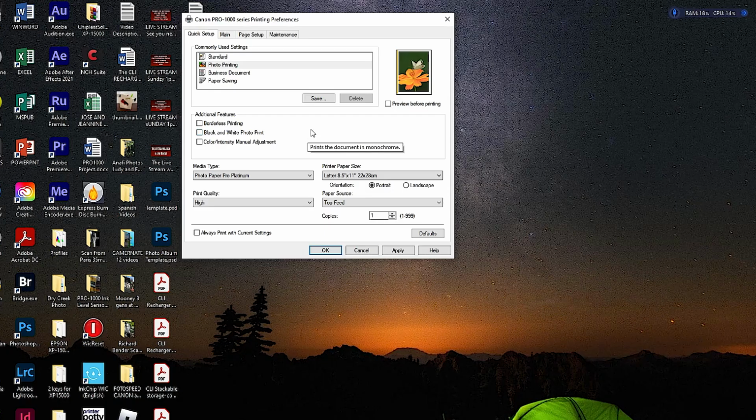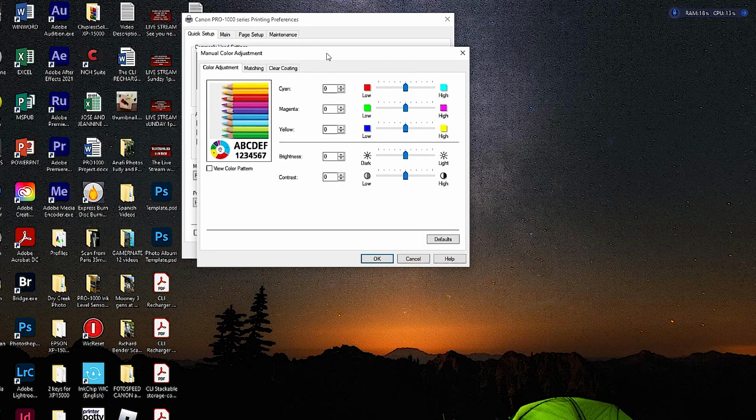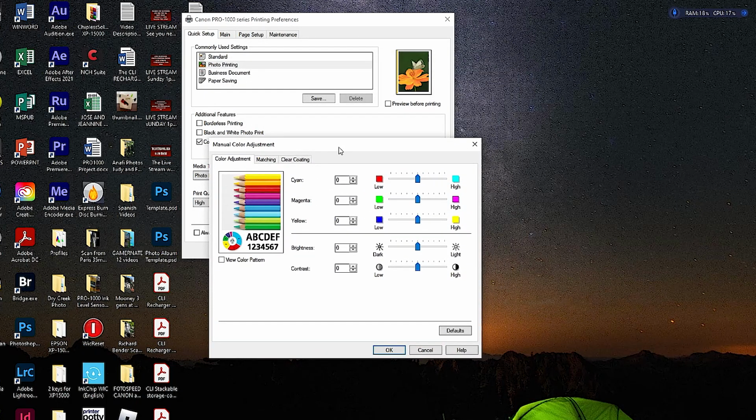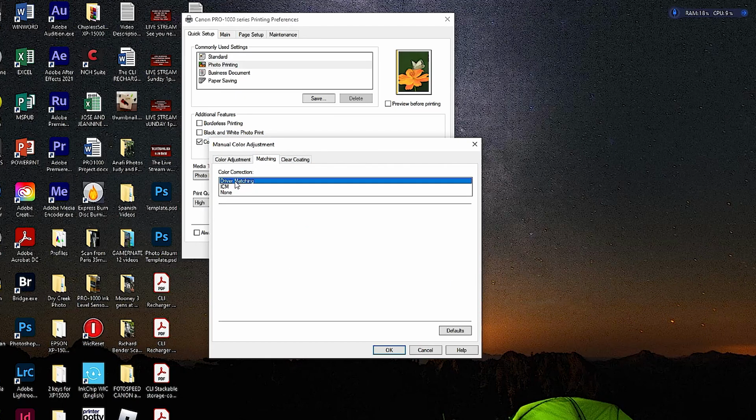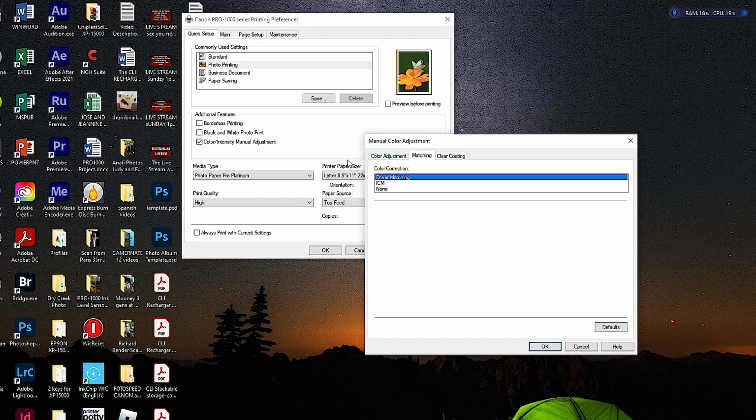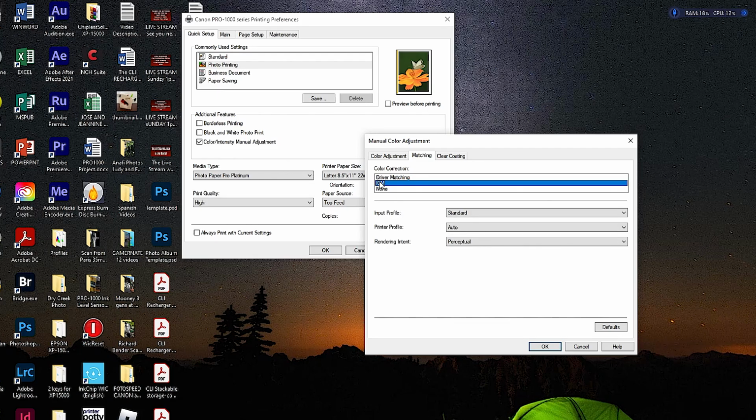Now, if you are printing an image, then it's imperative that you always click on this color intensity manual adjustment. Again, this is for you Windows users. And here we're going to choose matching. Always do that. And because we are printing on Canon paper, as you can see here, we can simply let the driver do the job of matching that paper to the correct matching ICC profile that is already installed on your hard drive. So again, either this or that.